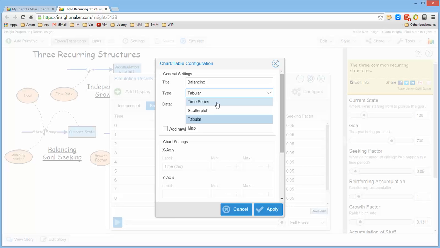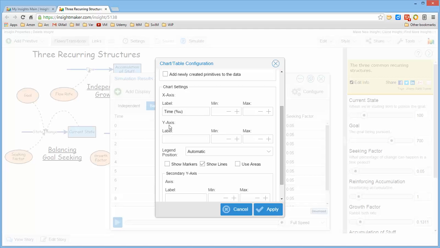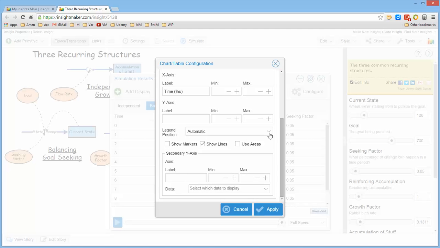A scatter plot simply plots two variables and the intersection of the data points for two variables. You get to select which of the items you want to have displayed on the chart. You can tell it to automatically add new primitives as you create them. You can define the X and Y axis, minimum and maximum, tell it where you want the legend to be, and whether or not you want to show markers or lines or use area plots. And you also have the option to do a secondary axis on the right hand side and put some of the variables there.